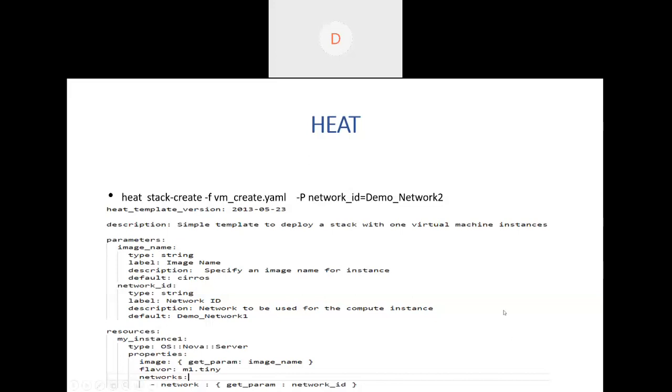And for every VM, you always imagine the physical thing. When you launch a VM, you basically connect to some network, right? So for that, you also have to supply some network. So what is that network? It's telling go and get the parameter of network ID. So here the network ID is demo network.